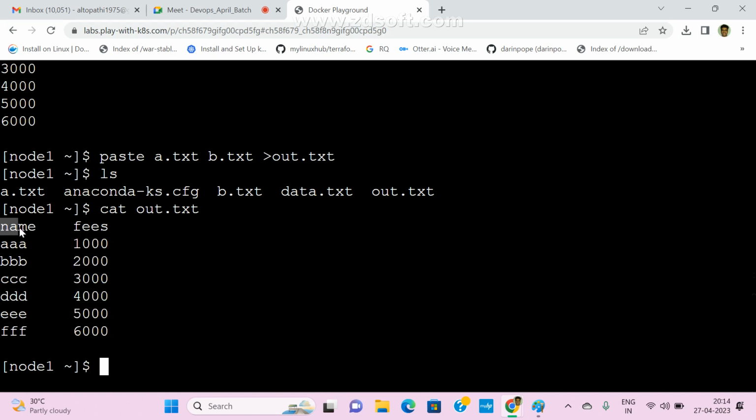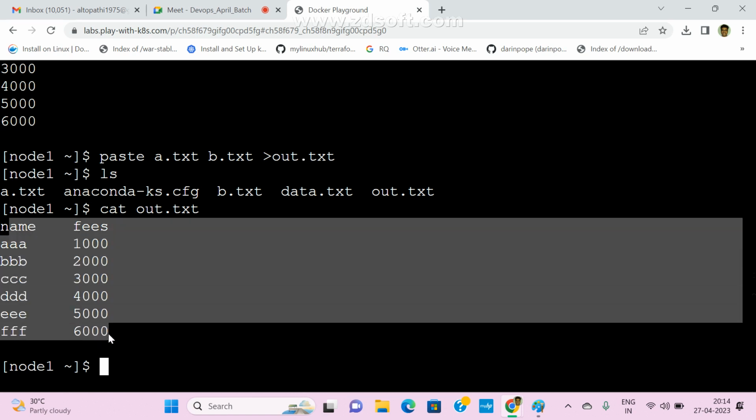Now this is the a.txt file data, and this is the b.txt file data. What is the command? Paste, then the file names, and I am storing the output into the out.txt file. Now we can see both data, right? Clear, Shravani?